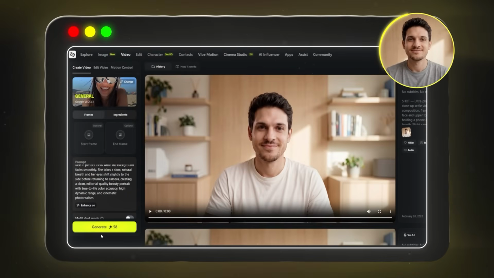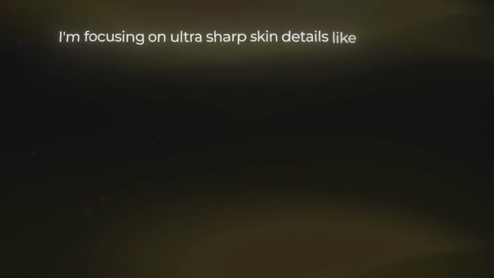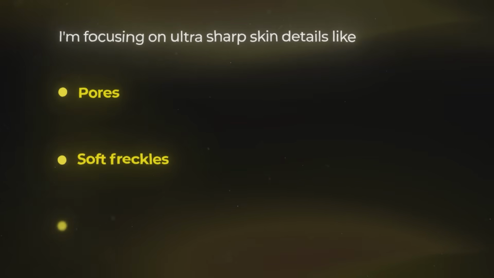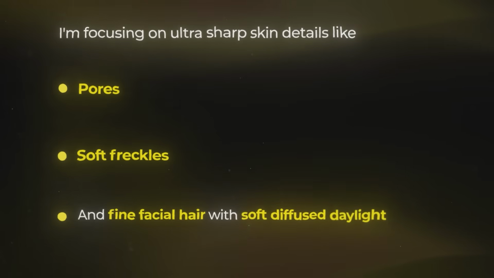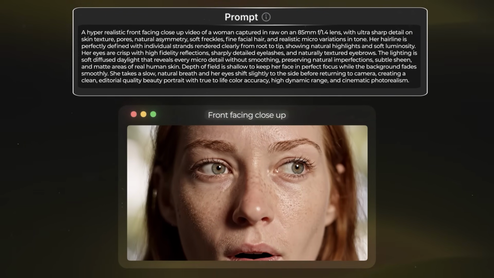The first one is a front-facing close-up shot on an 85mm lens. I'm focusing on ultra-sharp skin details like pores, soft freckles, and fine facial hair with soft diffused daylight. When you generate this, the skin looks real. You can see natural color variations and realistic shadows.